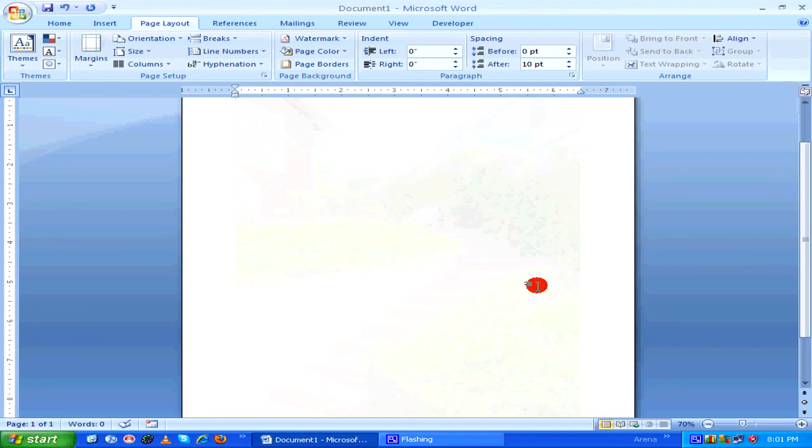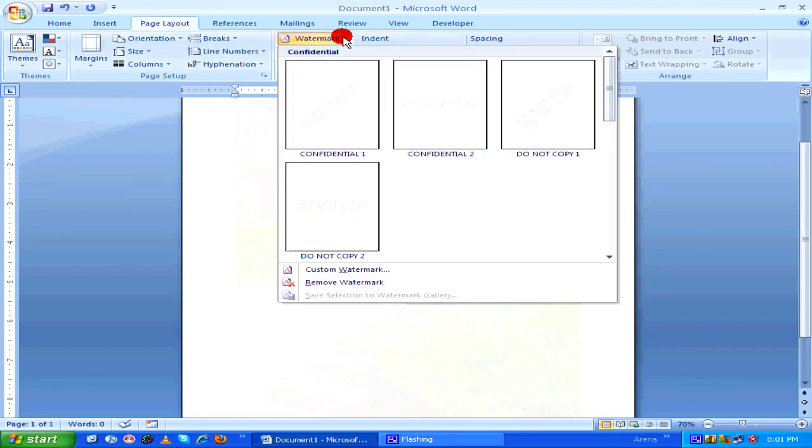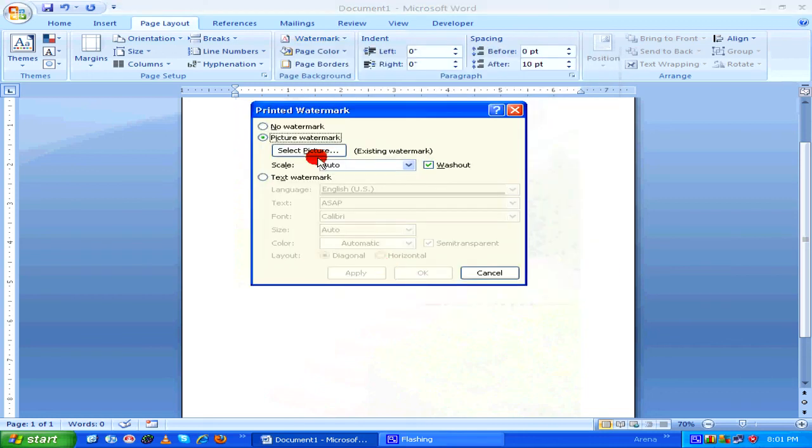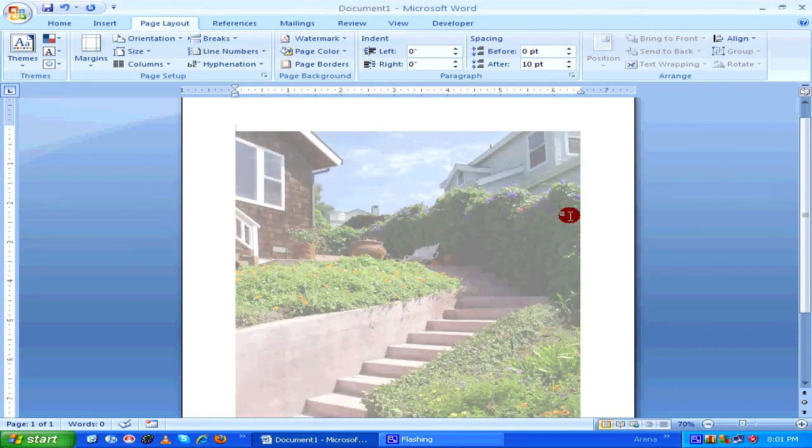If you don't want to have this washout effect, again you can go back to the watermark drop-down list under Page Layout and go to Custom Watermark with Picture Watermark selected. As you can see, you have an option called washout. You just remove the tick mark and say okay. That will give you a more visible and vibrant image as a background.